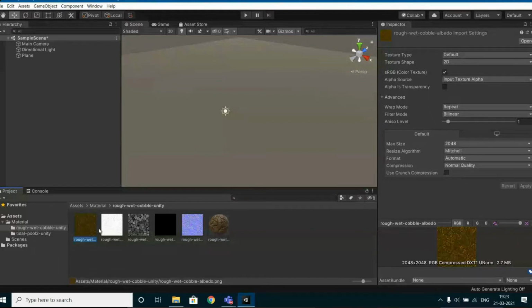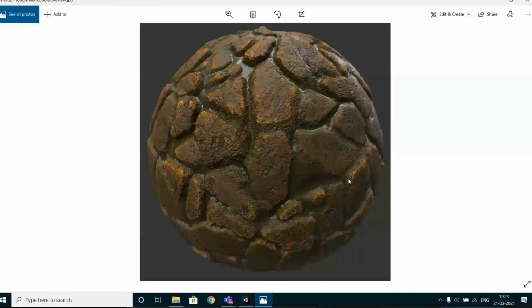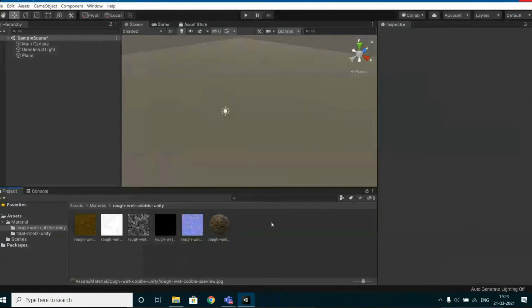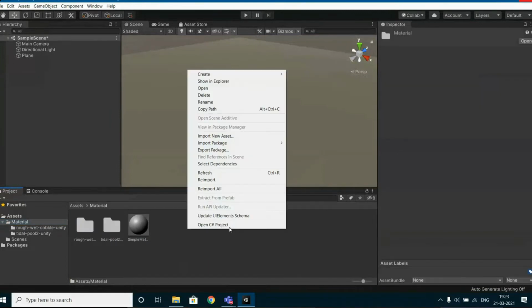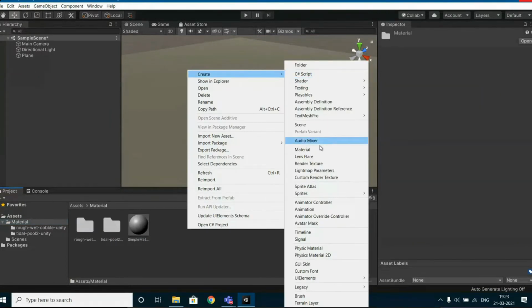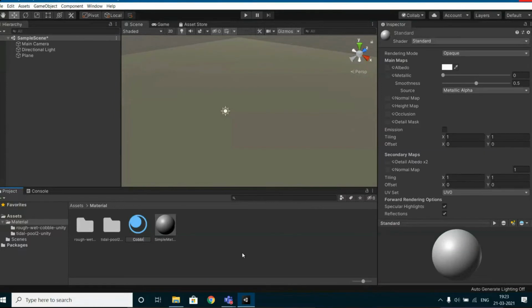If you open this circular image, this is basically a preview of how it will look if we use this. As you can see, this material has a lot more detail. It looks a lot more realistic, and we can achieve the same kind of realism in Unity as well. So how do we do this? First of all, let's go back into the material folder, create another material, give it cobble. Let's apply this on our plane.